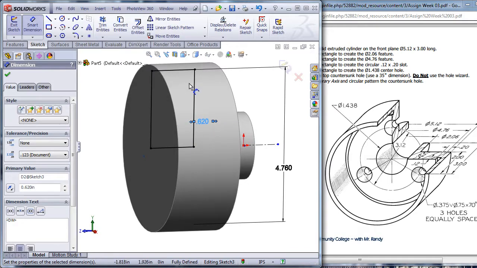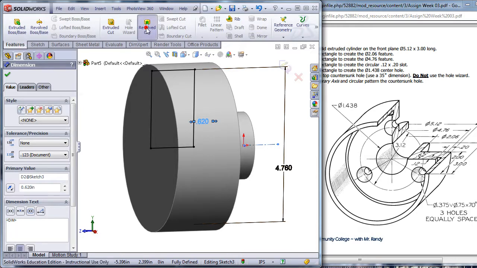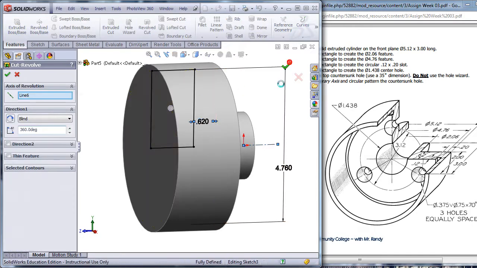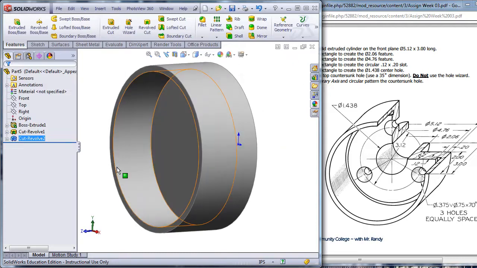Now I'm going to cut revolve that. Don't put that little notch in there. I want you to do that as a separate feature. It'll be a rectangle that you will sketch. I'm not going to do that here. So we'll revolve cut 360 degrees, hit OK. There's that pocket. Now I'm not going to do the little notch there.